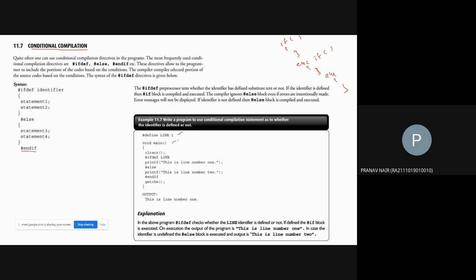Yes, sir. So the main function is there, CLRSCR is there. If this we have substituted here, #ifdef LINE, which one will be substituted here? What is the line value? This is line number 1. 1 means true, right? Yes, sir. So this is the line number 1. Whatever, here you can print any. This is the line number 1.